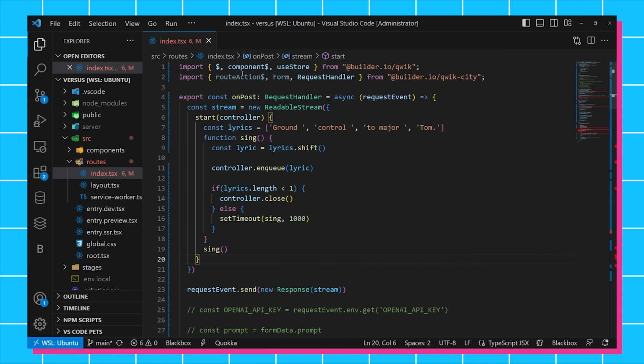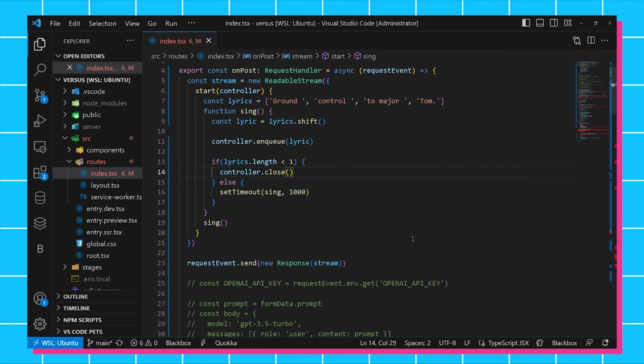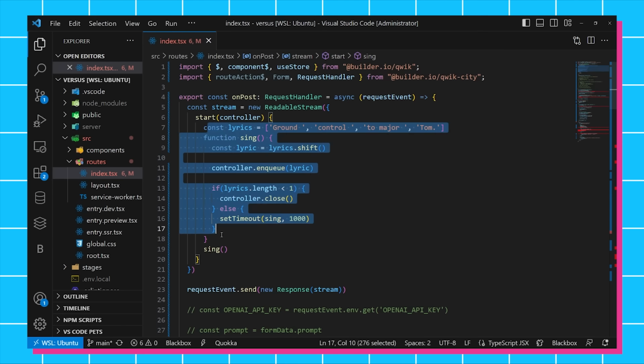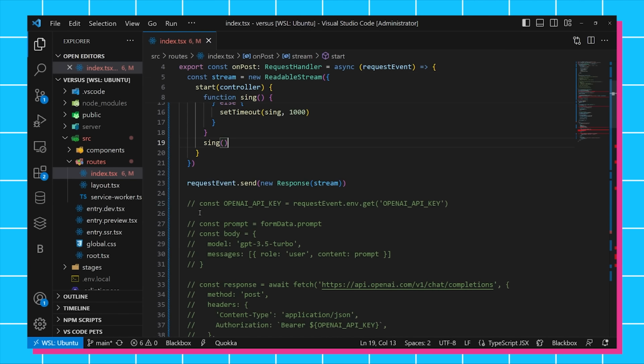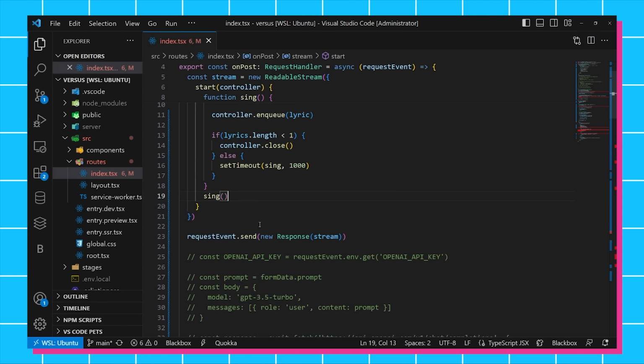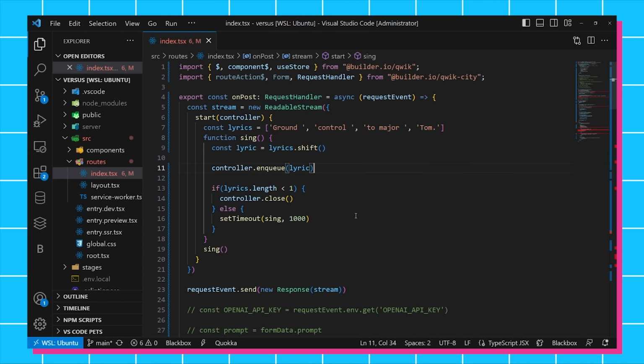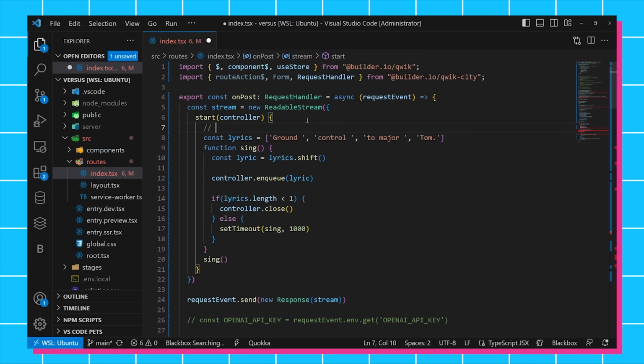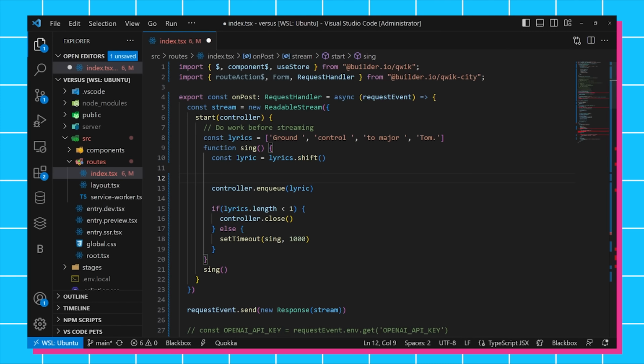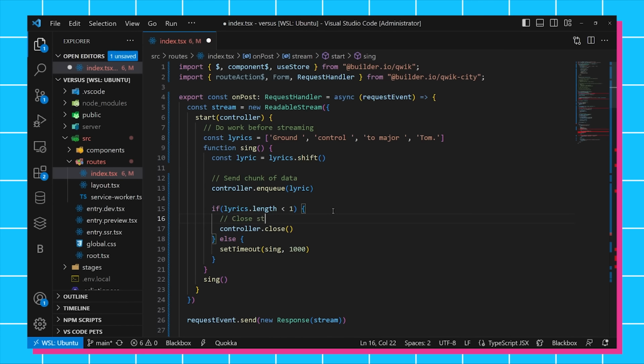It's going to send this right away, and that stream is going to remain open until the stream itself closes. So I'm going to break this down into its separate parts, and then we're going to replace it with the contents of our actual fetch request. So we have a section here that is do work before streaming. And then we have a section here that is send a chunk of data. And then we have a section here that is close stream.